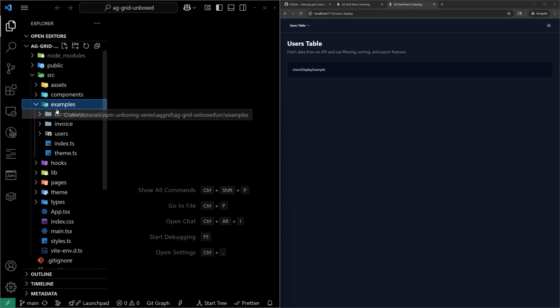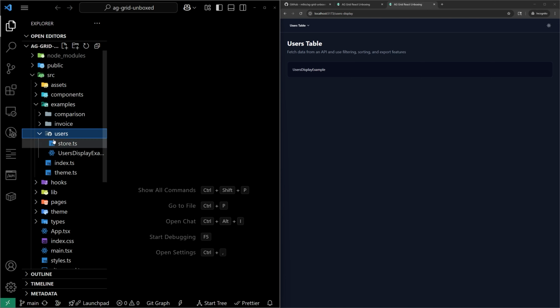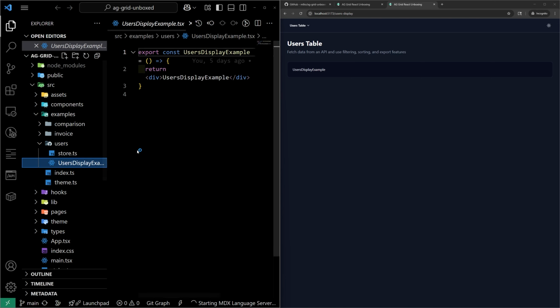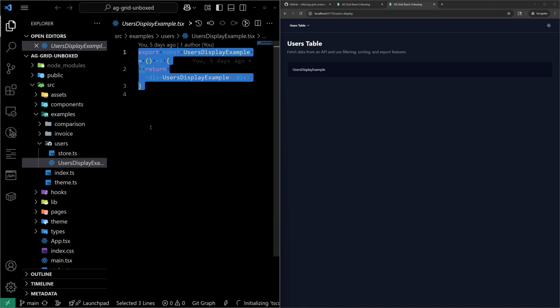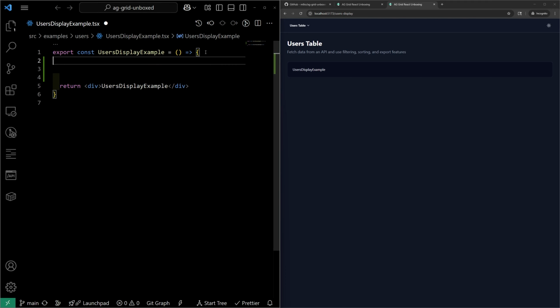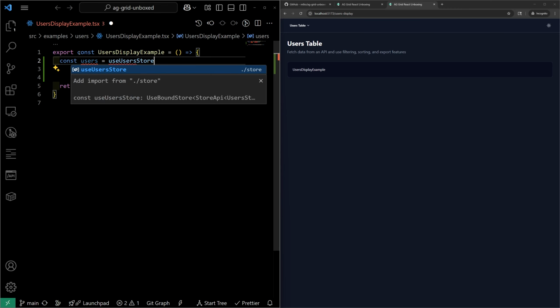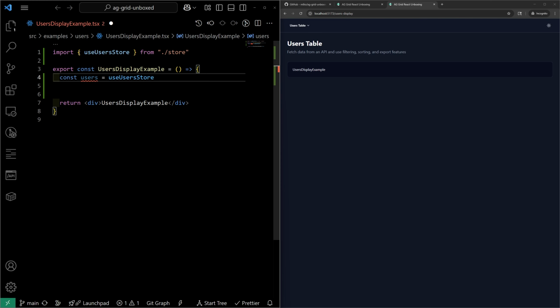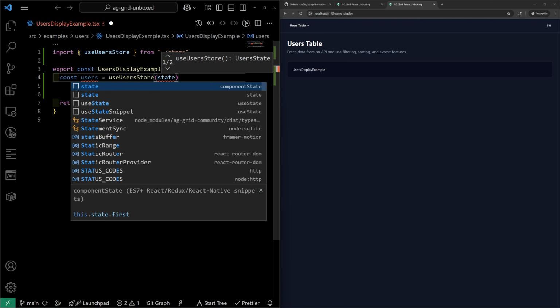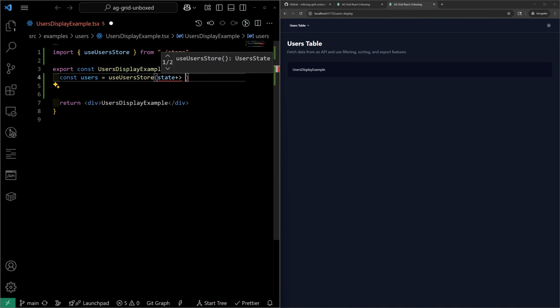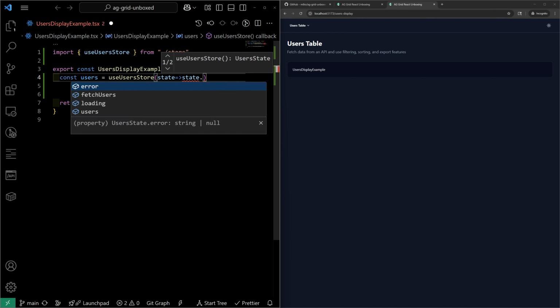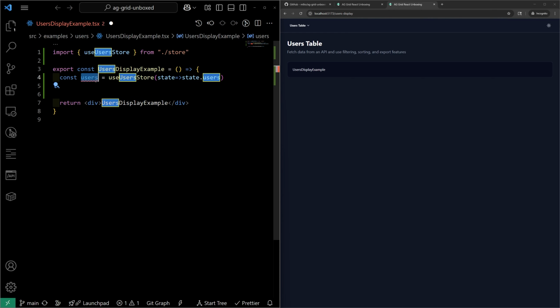So if you head down into the examples, everything that we're going to be doing for this one is going to be under users, user display example. So this is where we're going to be writing all of our code for this tutorial. The first thing that we're going to want to do is get our data from the store. Our store is already connected to the API. So all we got to do here is say const users equals useUsersStore, and that'll import it from the store. Right now we're using a state selector, so we'll say state equals state.users, and this will give us our user state.